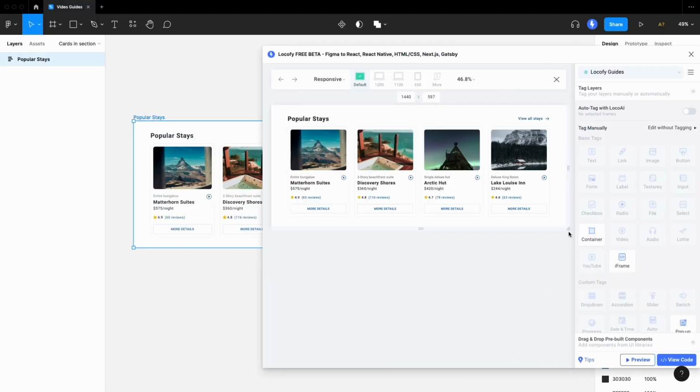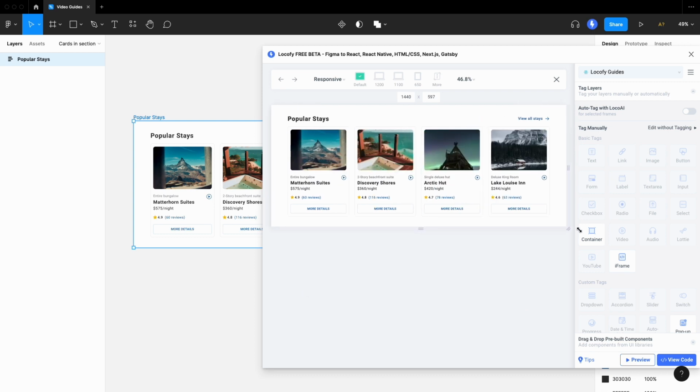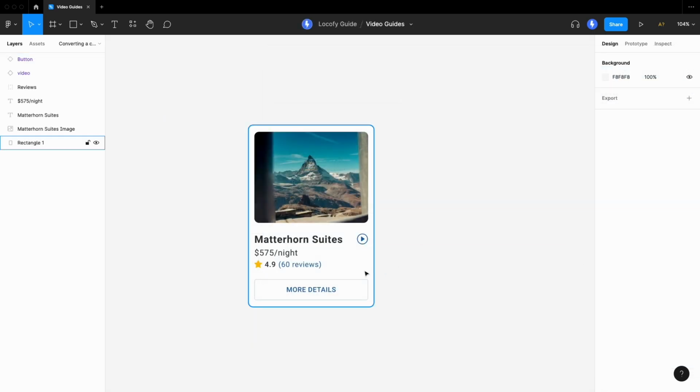In this video, we'll be learning how to build a responsive card that you can use in various layouts. Here's a sample card design.